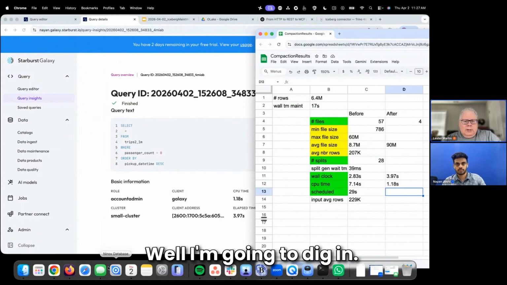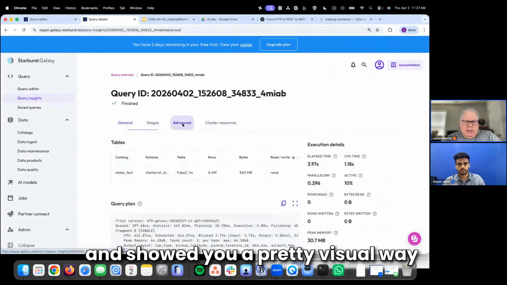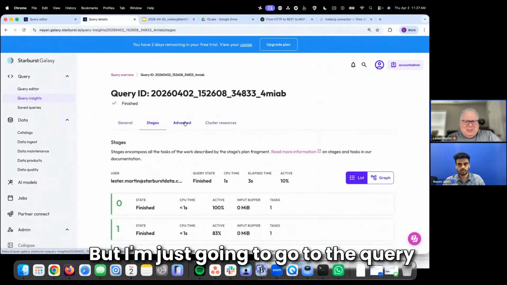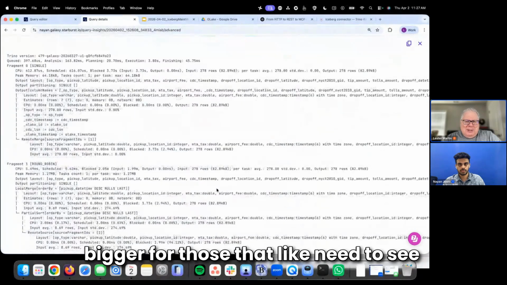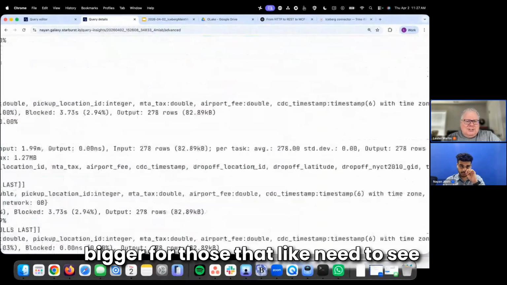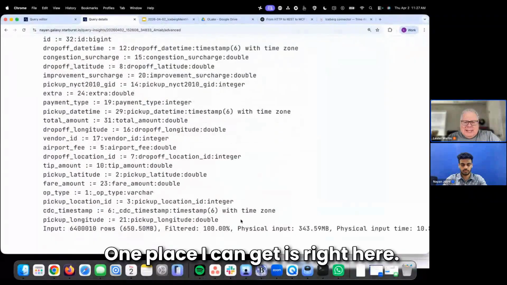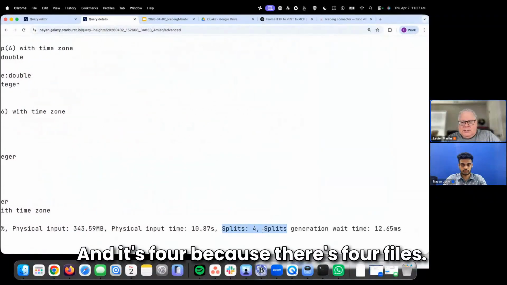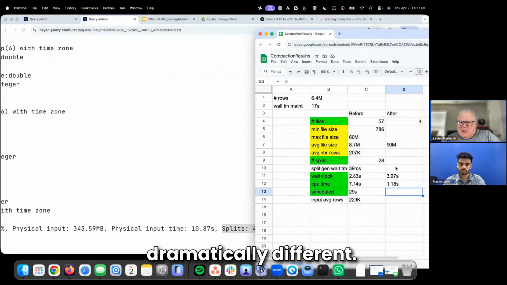What else is going on here? Well, I'm going to dig in. I think I went to the stages and showed you a pretty visual way to find the number of splits, but I'm just going to go to the query plan output, and I'll make it a little bigger for those that need to see text for what it is, like live. One place I can get is right here. It's 4, and it's 4 because there's 4 files, and that's how Trino works. So the number of splits was dramatically different.